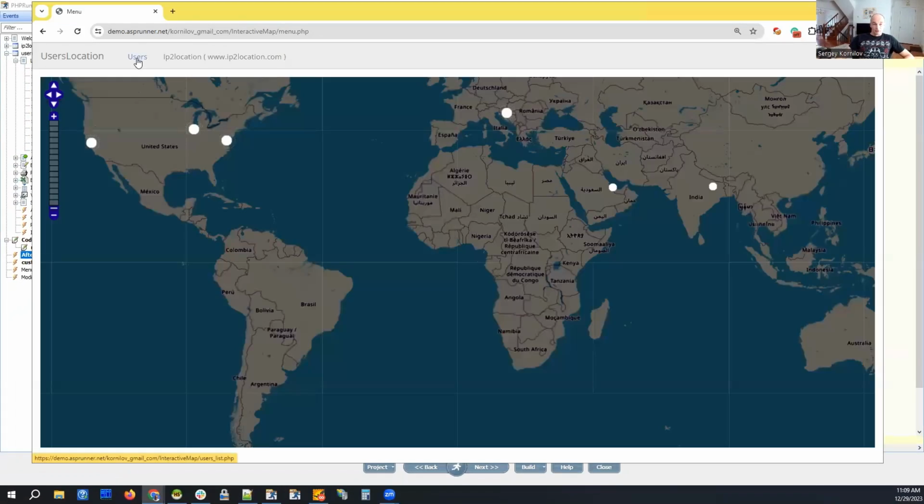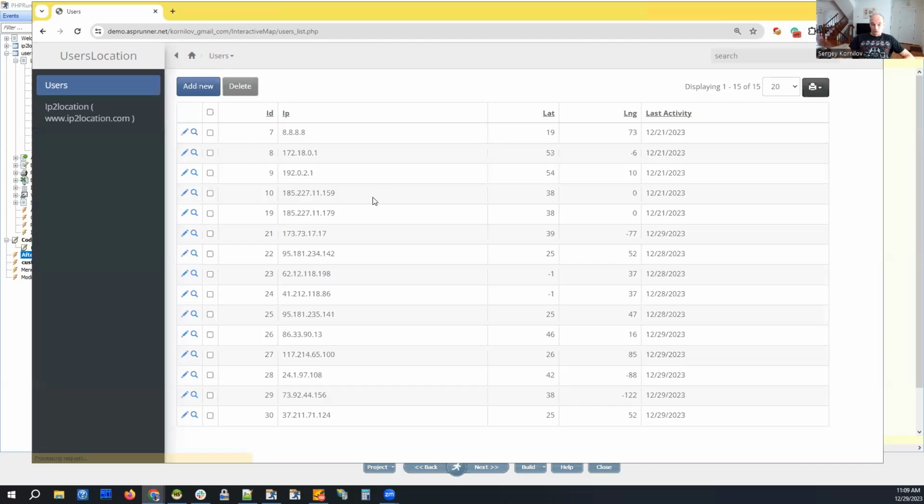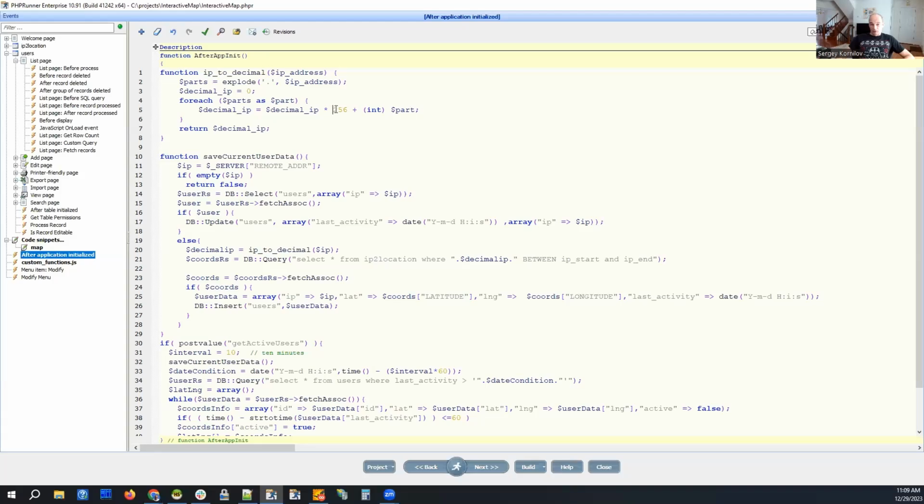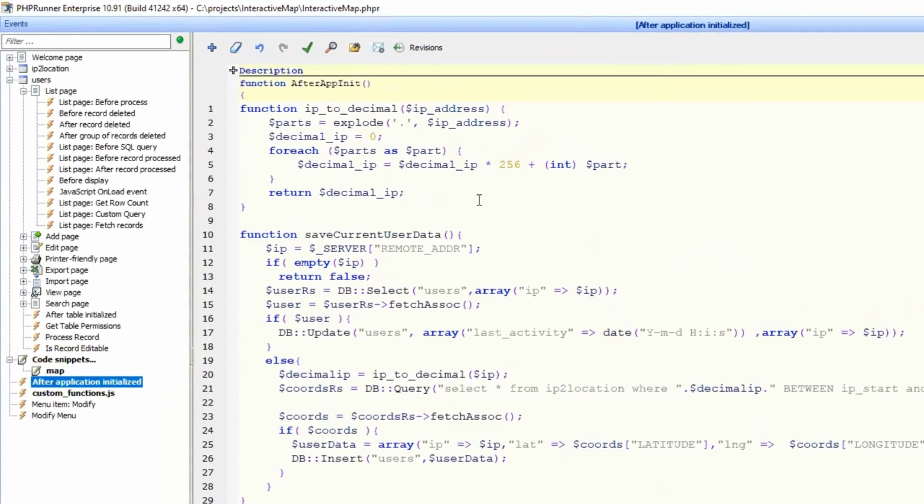And then, if we have an IP address like 173.73.17.17, we split it into four numbers. The first one we multiply by 256 three times, I guess. Second one, two times. The third one, just one time, and add the last one. So we receive a unique decimal number that represents an IP address. It's a pretty large number, as you can imagine.